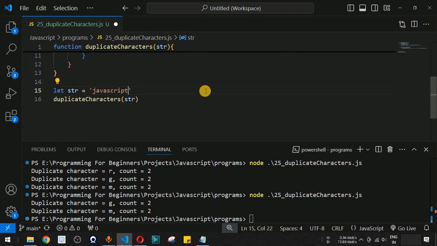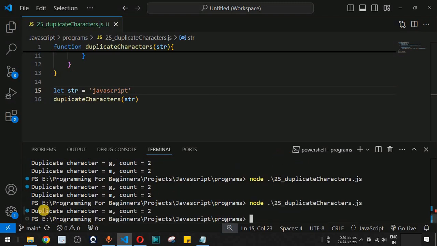Let us see another example over here. What if we provide JavaScript as the string? Let us see what will be the duplicate characters over here. When we save this file now and try running this code on the terminal, as you can see, there is only one duplicate character, that is a over here, which is having the count 2. So as you can see, this is correct. a is having the count 2 over here, and all the other characters are having single occurrences inside this string.